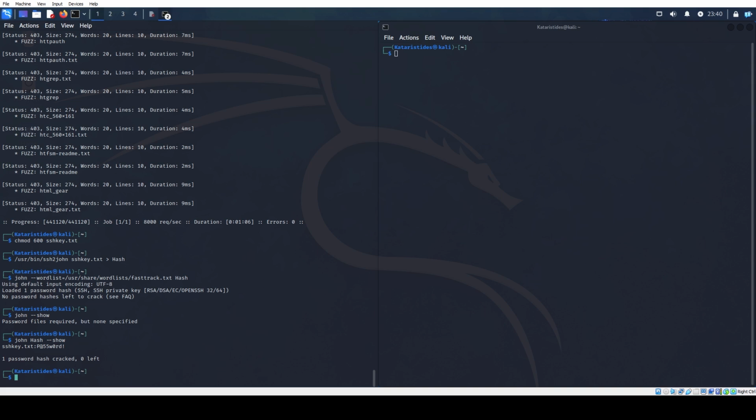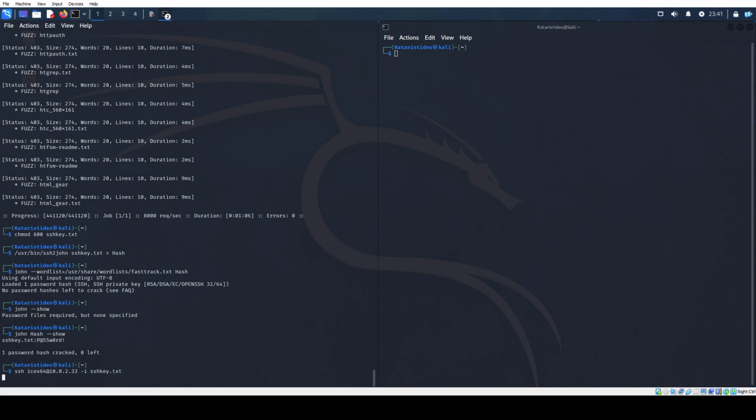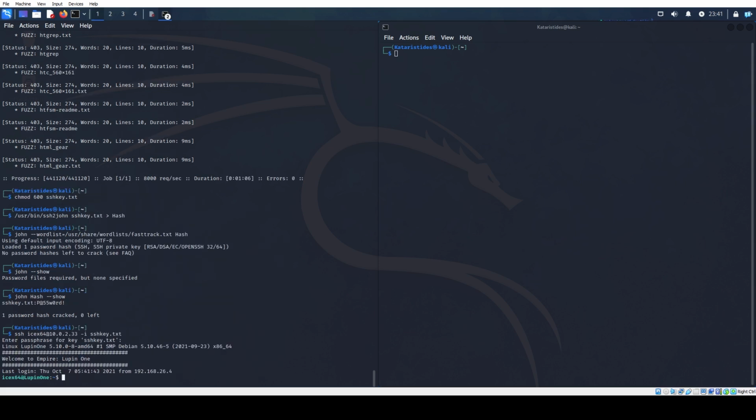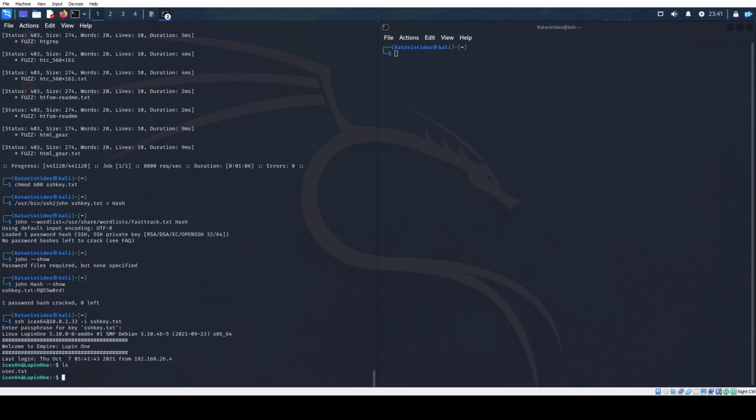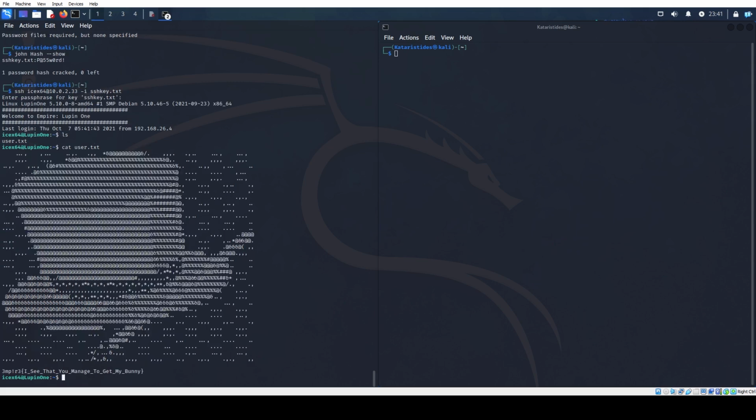With that done, we are finally ready to SSH into the target machine. We have a username, a private SSH key, and a password. Use the command ssh IceX64@10.0.2.33 -i sshkey.txt. Enter our terrible passphrase, and we are logged in as user IceX64. Use ls to list the contents of the directory, and then use cat to read the user flag.